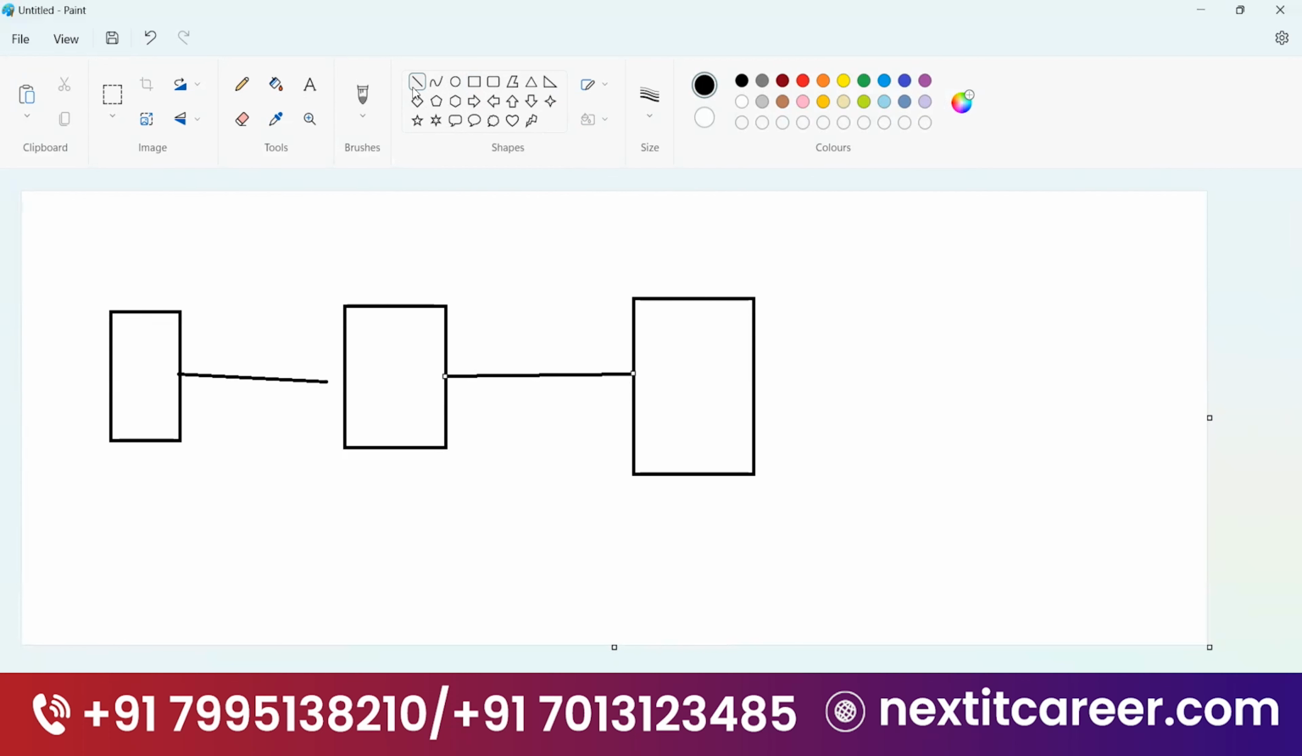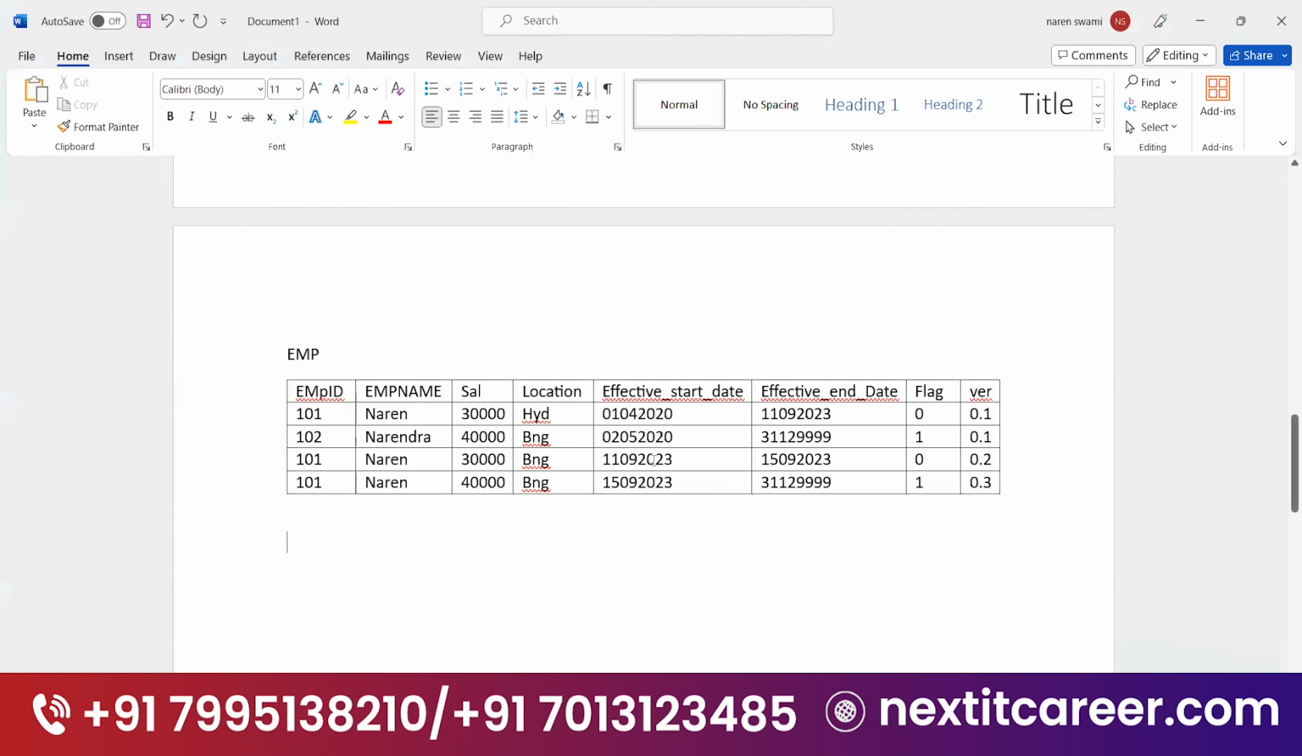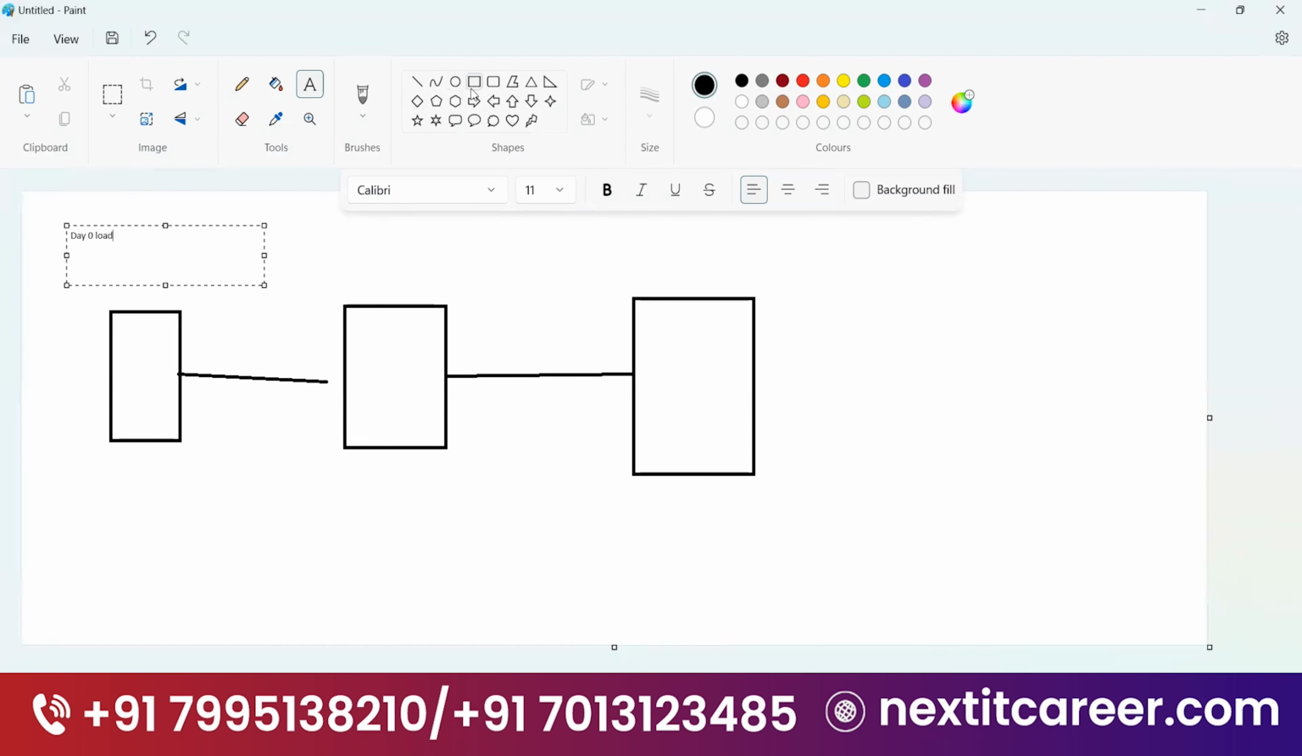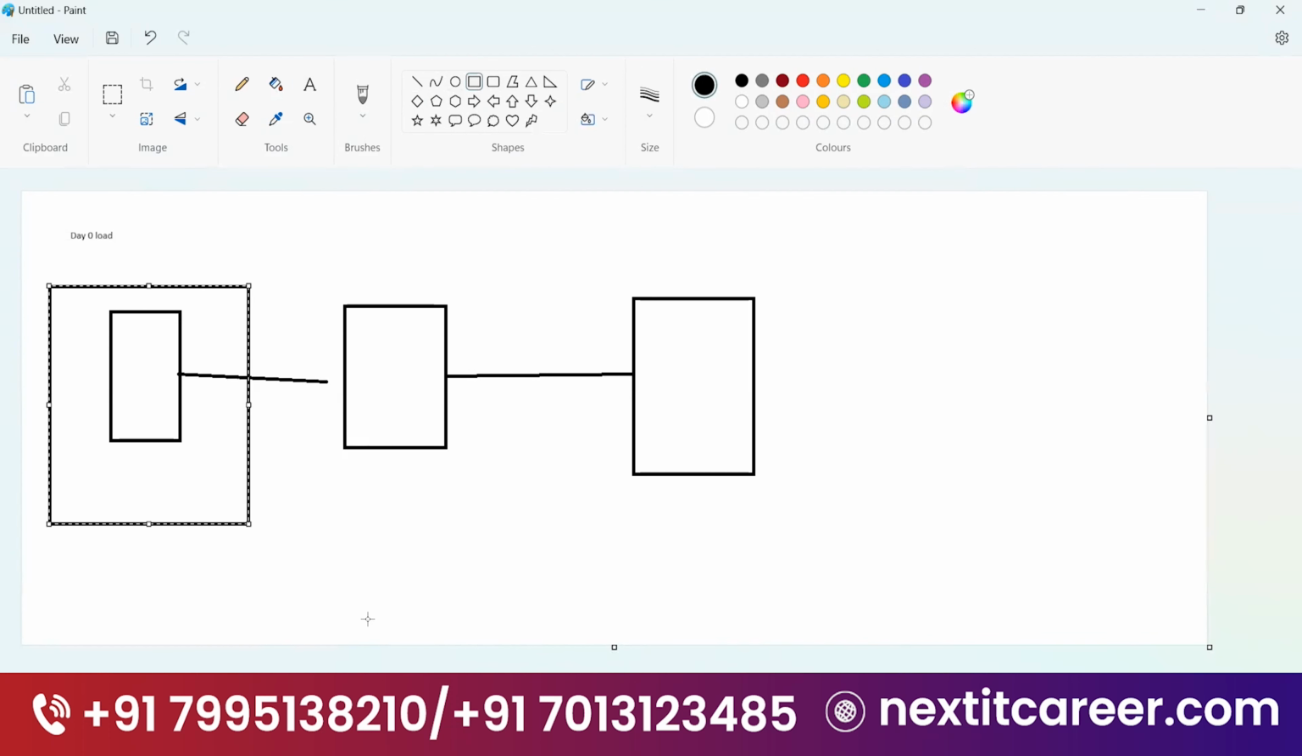What will happen the first time when we load it? That is known as a day zero load. I will write this here so that it will be big. Whenever you are loading the data the first time, that is called day zero load. For that, this can be a database table or a file, whatever. Once we receive, suppose it is like 100 records.